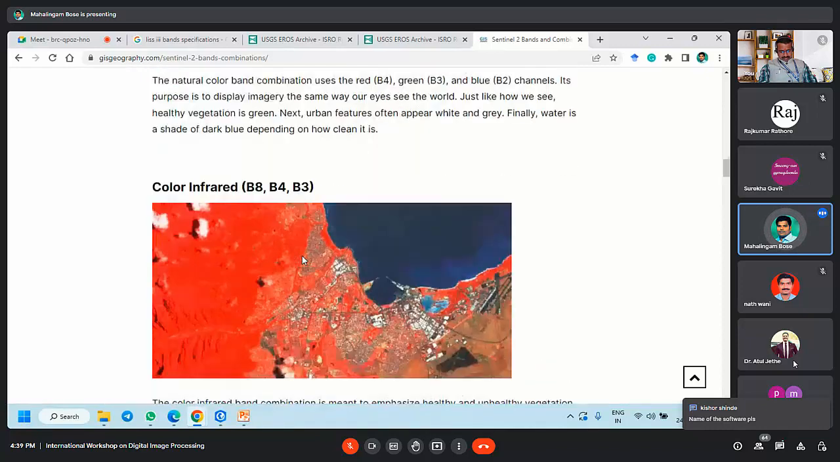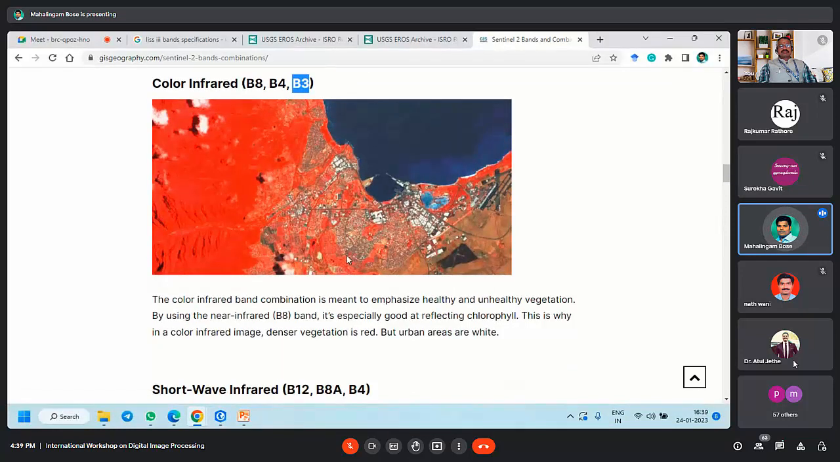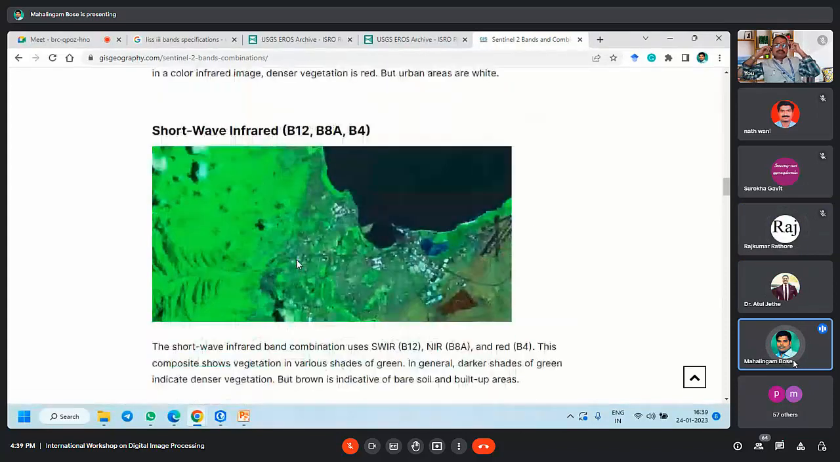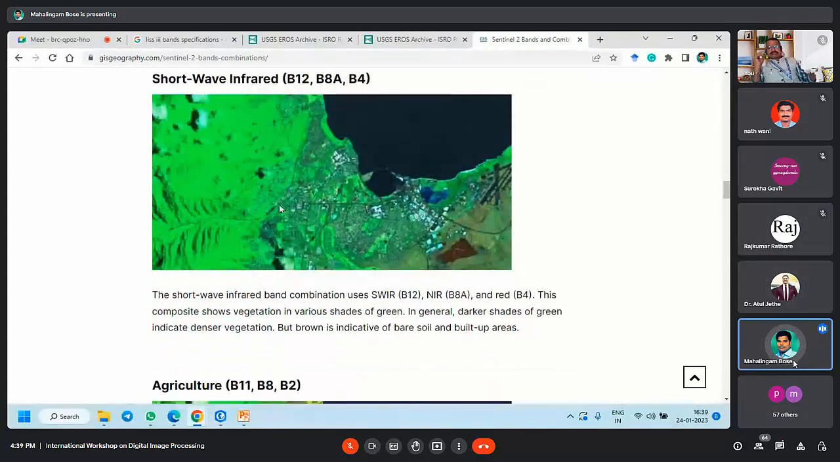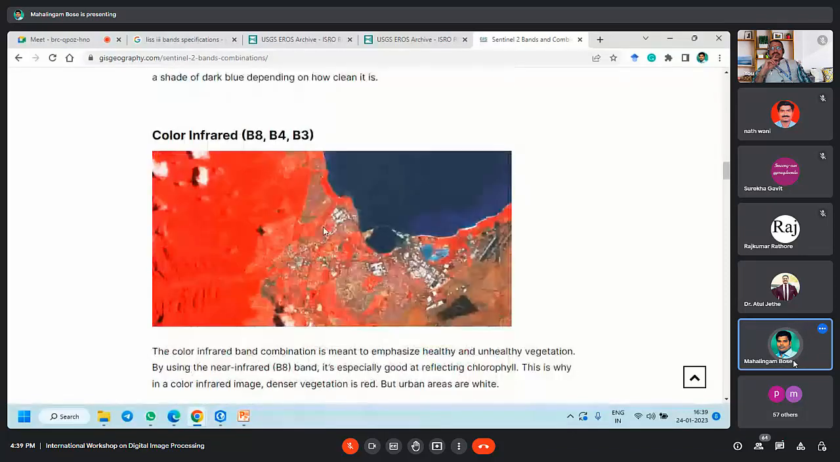But if you change it into band 8, band 4, band 3, whereas here we have only 4 bands, but in Sentinel you have more bands, almost 13. So when you make the combination, you can get this color infrared band combination, right? So here, when we change it to short wave infrared with band 12, band 8A, band 4, right? So these are all different combinations to visualize the image.